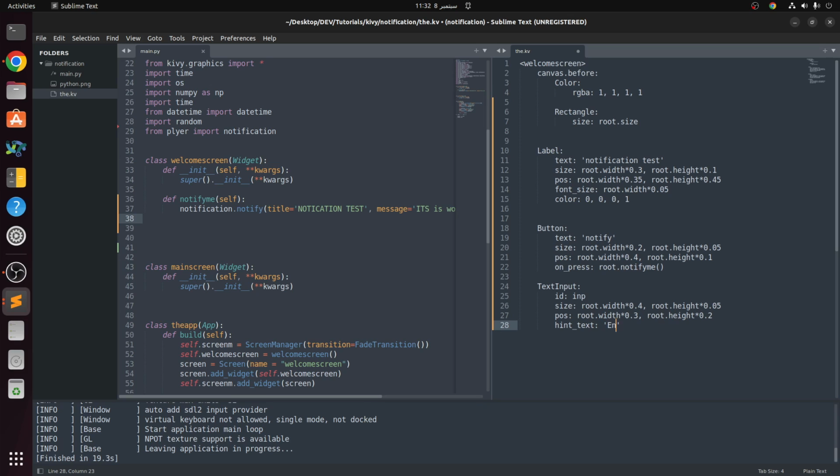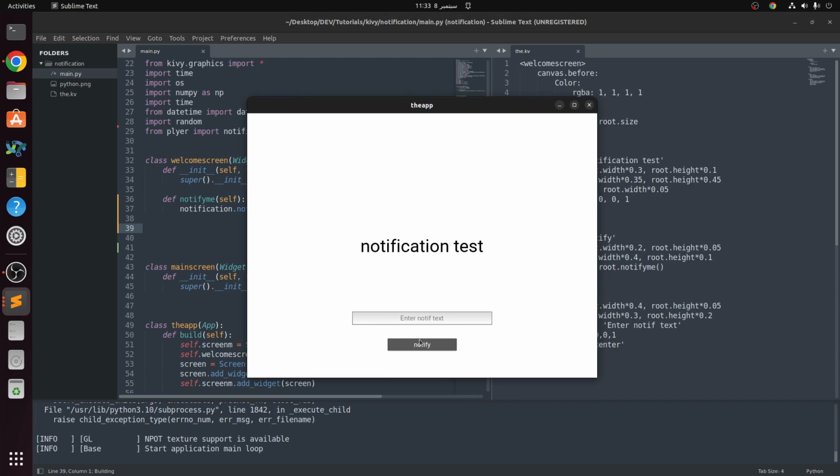And let's give it a hint text maybe, and let's say enter notif text this way. For the color we want it to be black, and we want the text to be centered in the text input. Let's try it and see if it works. Yes, we have it here.